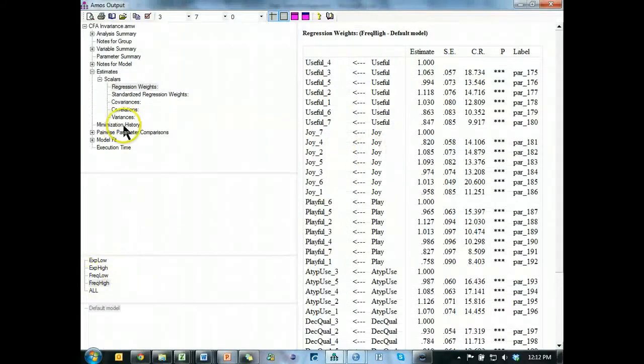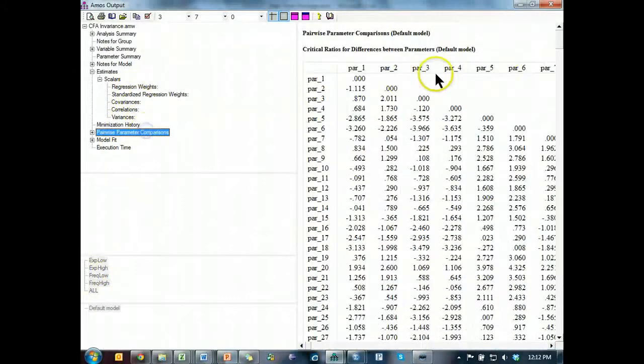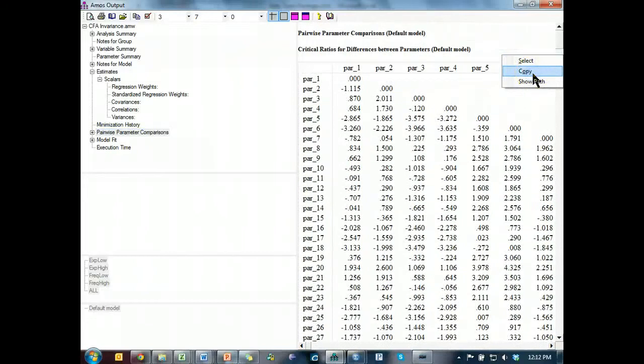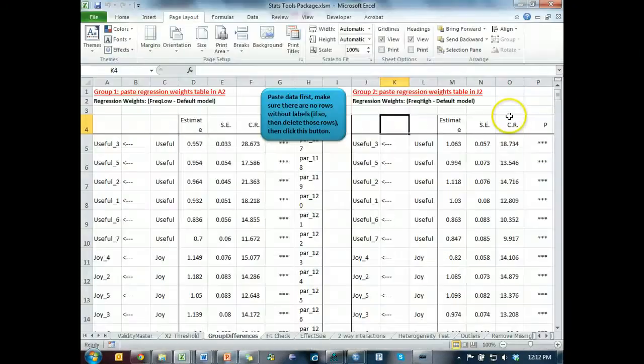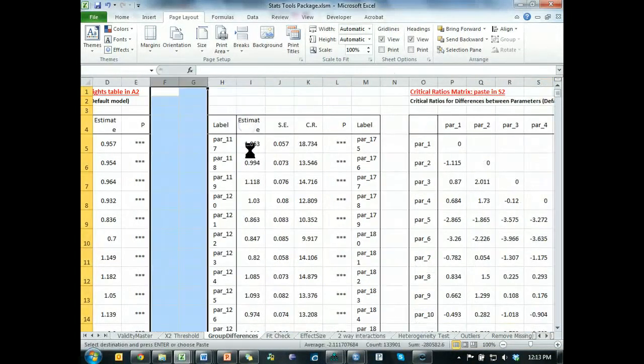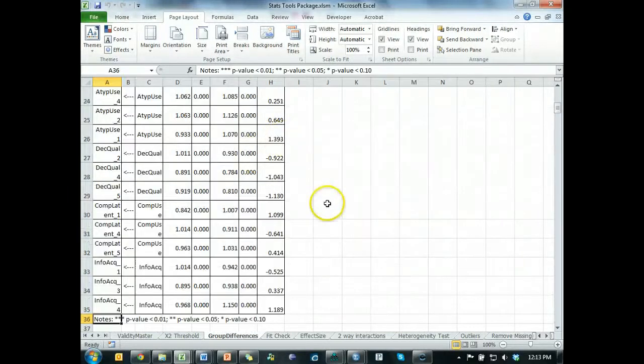Okay, critical ratio is stable. Copy. Wait for it. There it is. And run. Excellent, it worked.